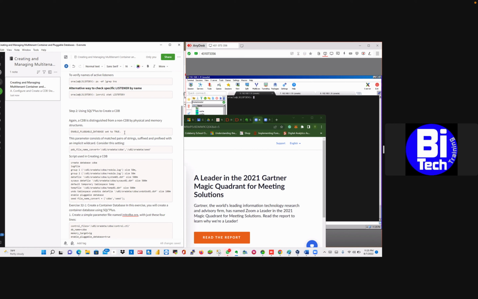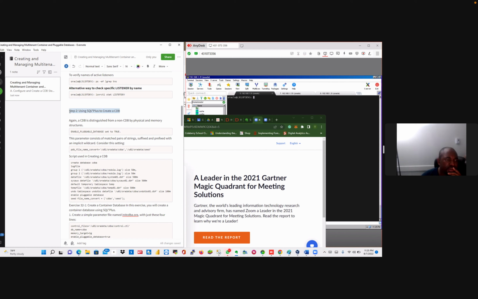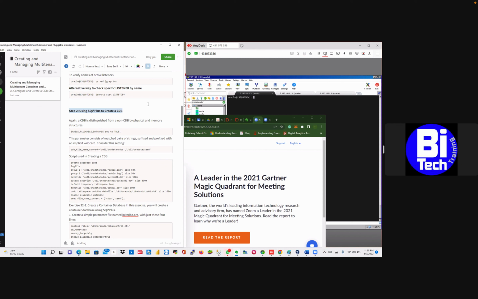Oh, okay. I see what they're doing here. So they're trying to create a PDB using that command down there. CDB, yes. Yeah, using the real long way.